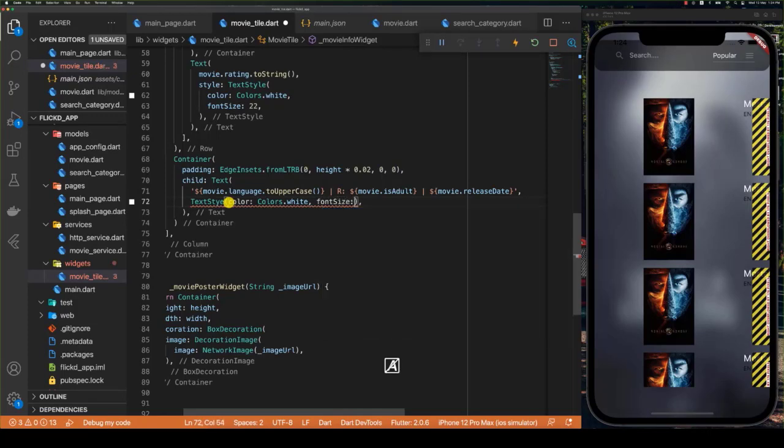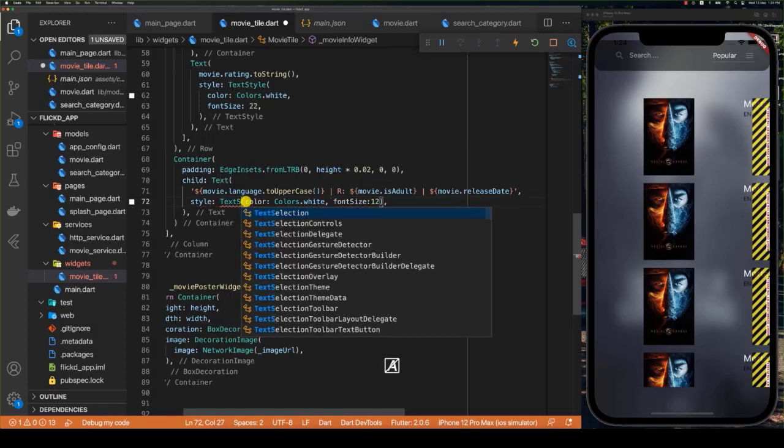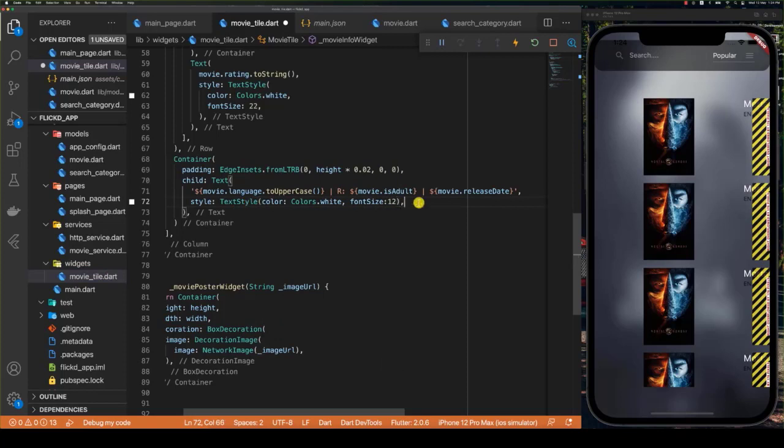And then the font size, and that's going to be font size 10 or 12 actually. And then I have to define the style here, so I'll do style, and then style is going to be of type TextStyle, and we should be good. So I'm going to do Alt-Shift-F, command save, and we should be good.